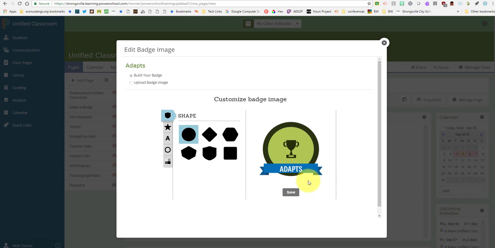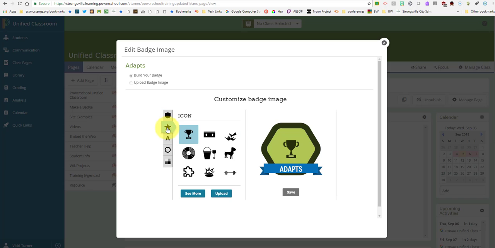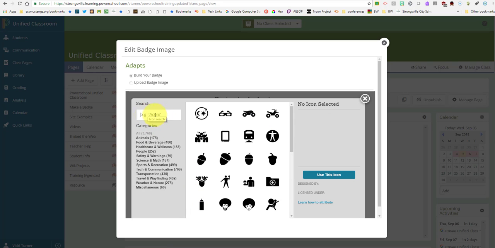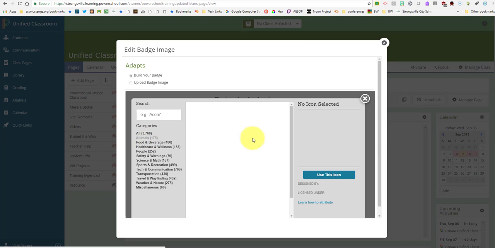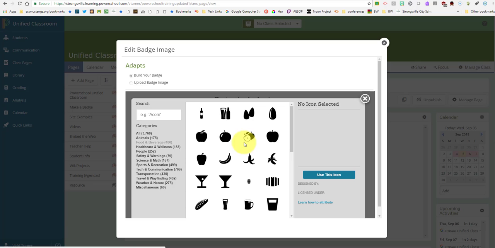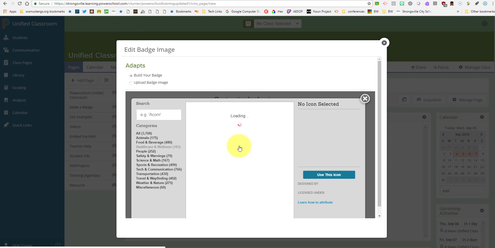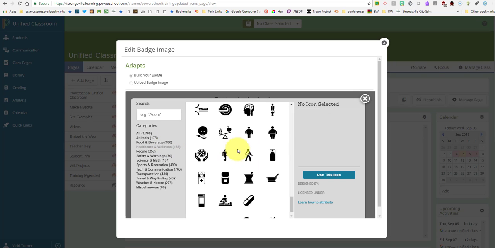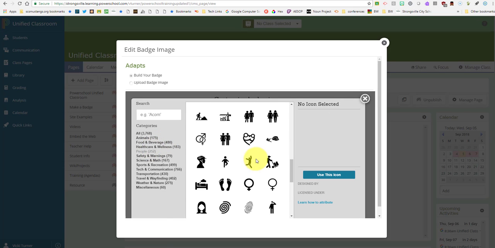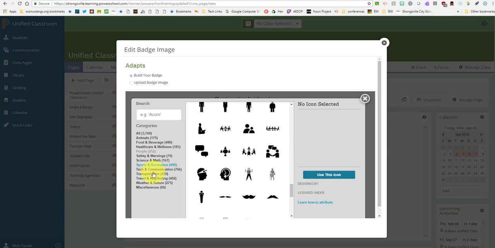The first thing is the shape. So notice ADAPTS came in here, whatever I titled it, and then I could go ahead and change the shape. And then the next one is the little star, which says choose an icon. You can upload your own image, but for here we're just going to go ahead and look at some of the icons. So you'll notice there's a search, but there's also categories. So you can go in through the categories and look for an icon: food and beverage, healthcare and wellness, people. So they do have quite a few icons that you could use.